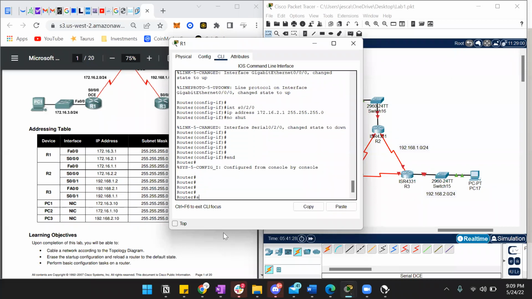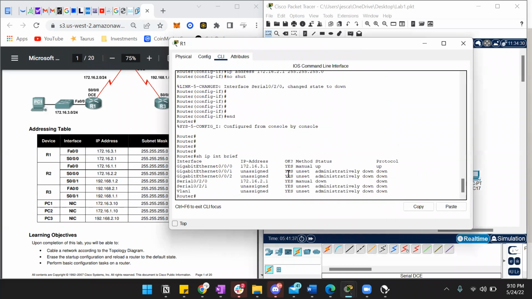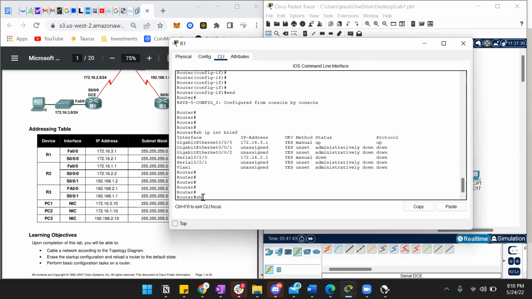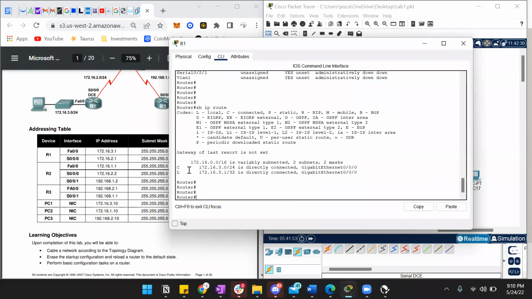Let's go to show ip interface brief. Look at that. We got some stuff assigned. Some stuff is up and down. Let's do show ip route. Oh, look, we got a connected route and a local route.